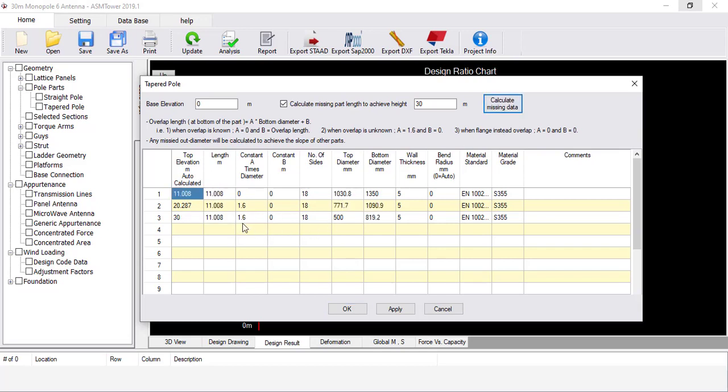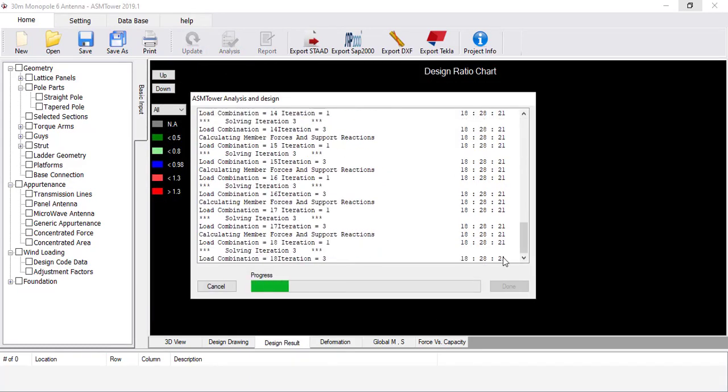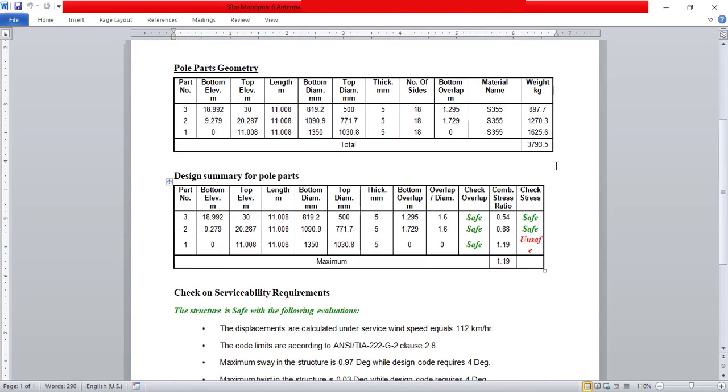You may notice that the lengths of the parts are longer than before. This is due to the increased diameters, and then ASM Tower estimates the need for longer overlap and hence longer part lengths to achieve a target height of 30 meters. Click OK. Click Analysis to repeat the analysis and safety checks. Now the total weight of all parts has become 3.8 tons, but the bottom part is still not safe. However, the middle part became safe.